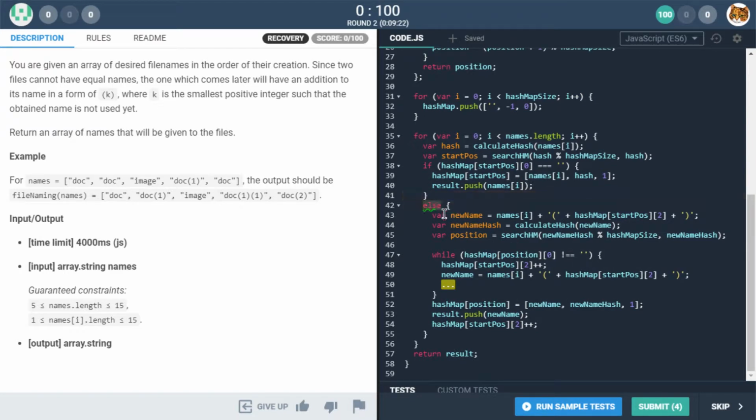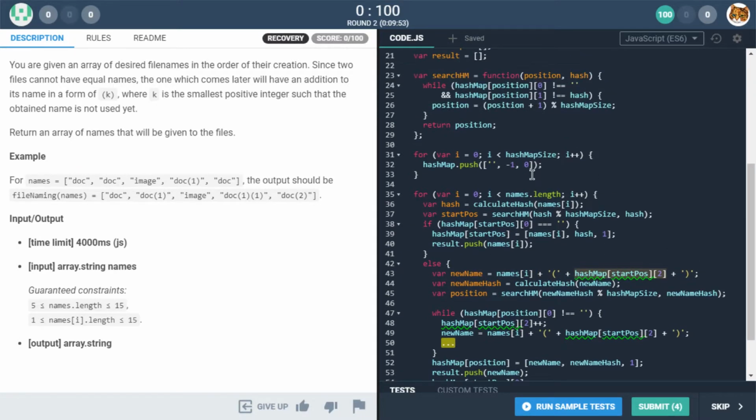All right, so then else. This is the case where we find the start position, and the thing at that start position is not an empty string. It's an existing string. Maybe it's doc, maybe it's something else. Under that circumstance, the new name is going to be whatever that name was, plus in parentheses, and this plus, remember, means concatenate. So take the name like doc, and then right after that, put in an open parenthesis, and then this number right here, the one that we're turning into a 1 right there. And then close off that parenthesis. So basically we turn it into something like that.